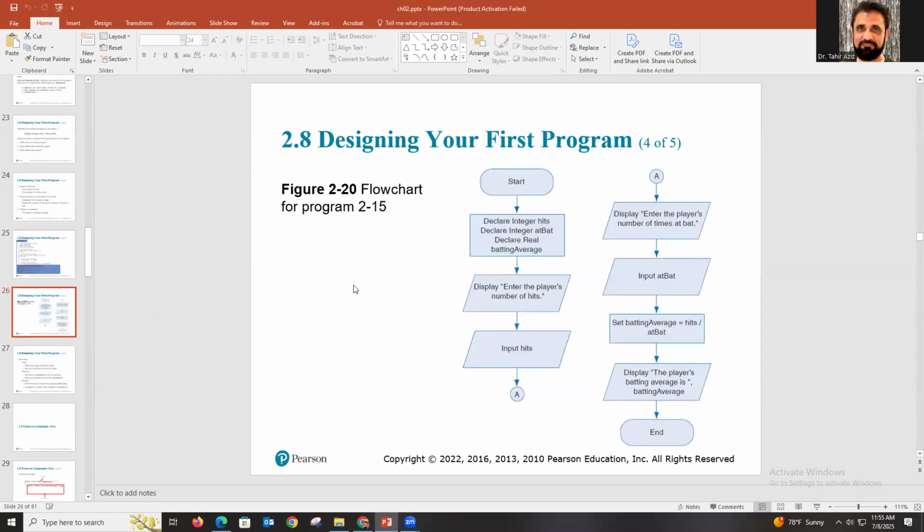And this is a flowchart. You start here, you declare some kind of variables, you enter the number of hits, you take the hits, and if the flowchart is too large, then you go to the next page or next column. Then you display the number of times at bat, input at bat, and then you do some kind of calculation and display the results.